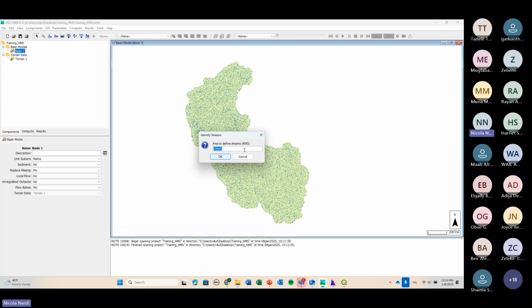Let's do some examples so that you can better understand. Instead of 23,603, which is selected by default and depends on the dimension of the DEM, we can select, for example, 20,000. Let's click OK. What will HMS do? It will create all the streamlines inside this terrain data with a basin greater than 20,000 square kilometers.